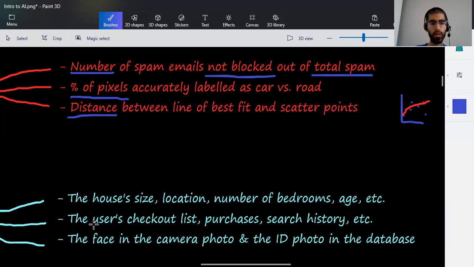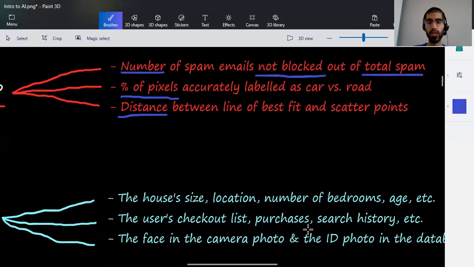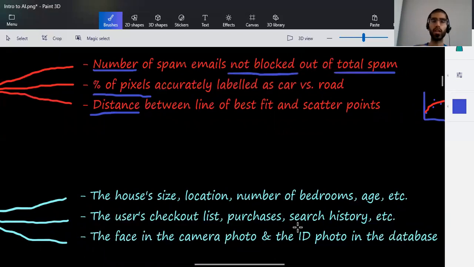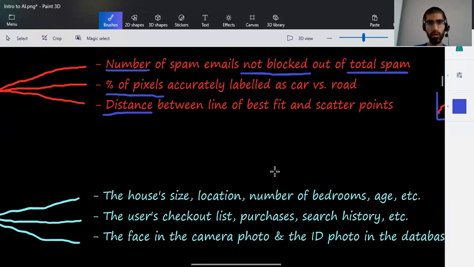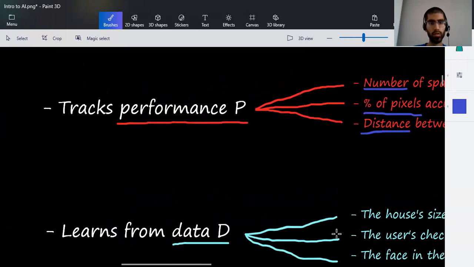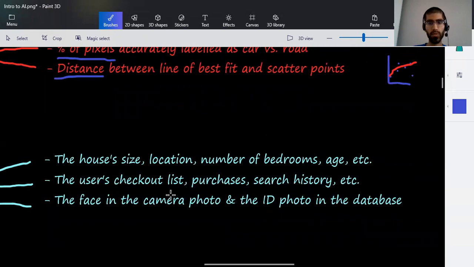We can have, let's say, a user on Amazon. We can look at their checkout list, their previous purchases, what they've searched for in the past. And we can use that data to figure out, are they going to buy these products that I'm recommending to them right now? So that's an example of the data that they could use to get better at a specific task.